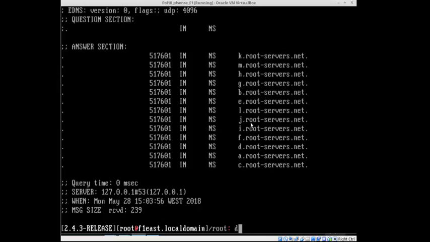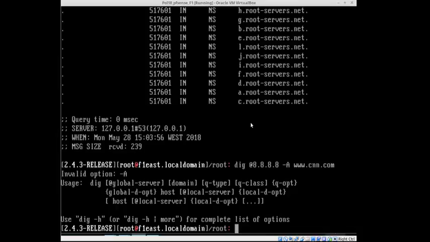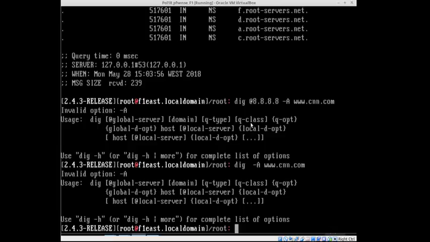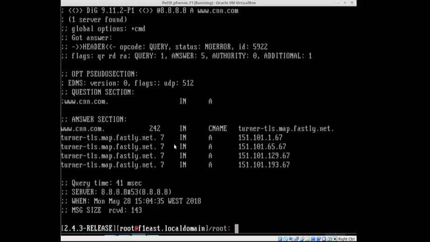So let's ask dig, let's ask Mr. Google, what's the IP address for cnn.com. Let's check. Sorry, not with that. So the IP address of CNN is on the map. It should be 151.101.x.x. There are a lot of networks here.